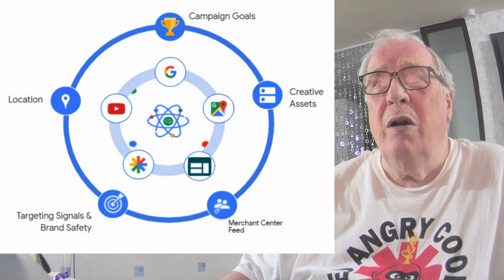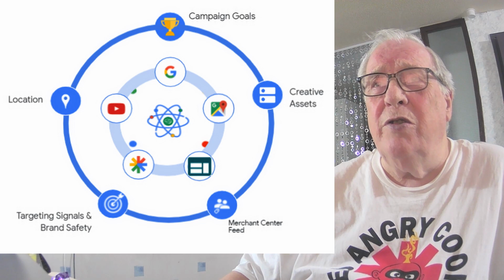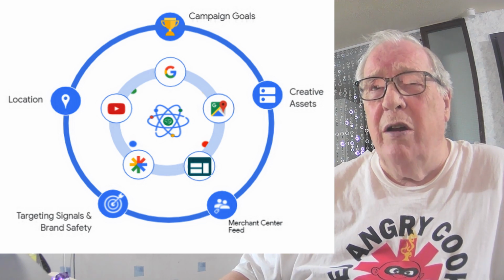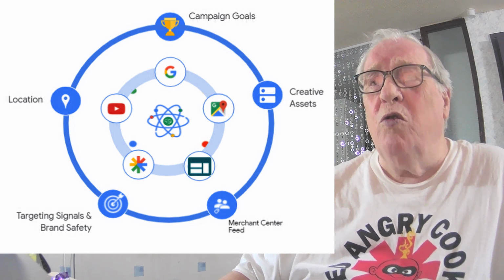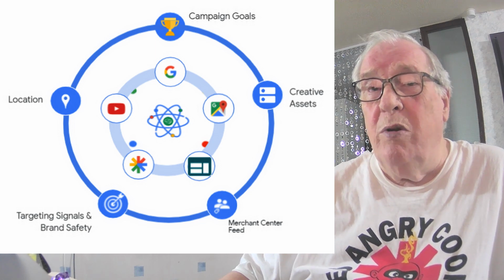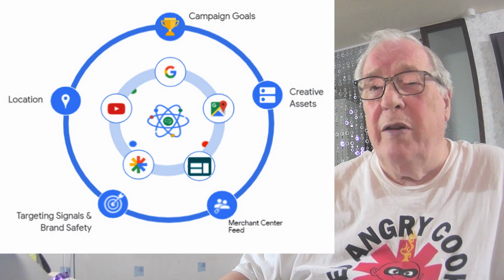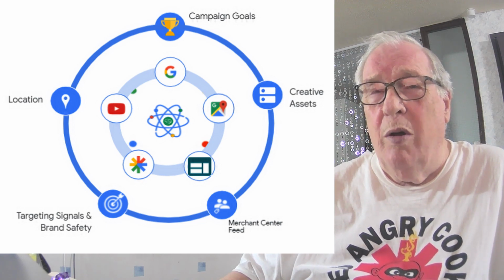Who they're best for? Advertisers that don't have a lot of time to manage their Google Ads accounts could benefit from this fully automated type of campaign. But in general, we don't recommend using smart campaigns since you don't have much control.